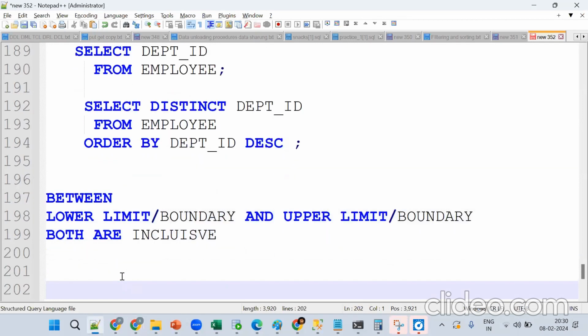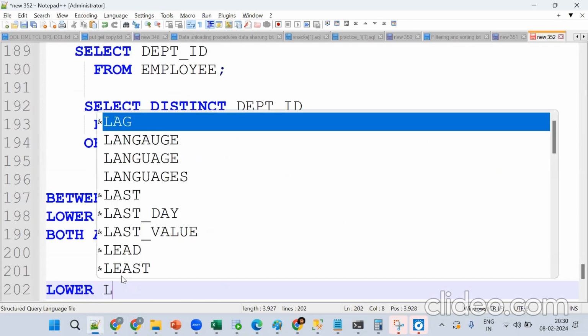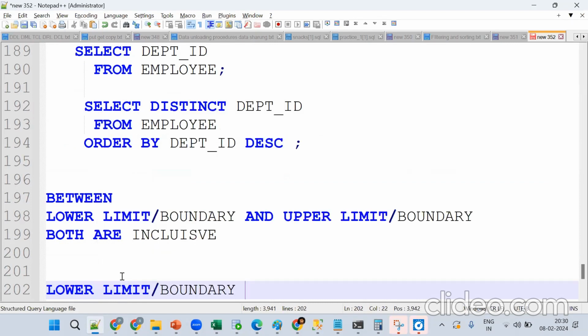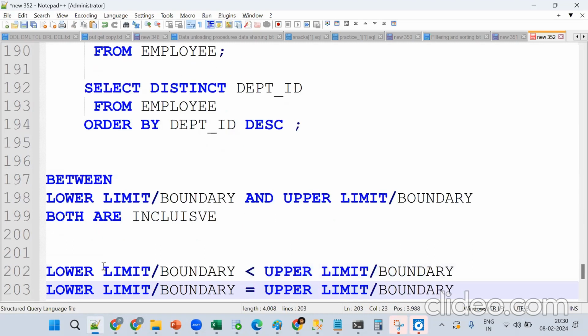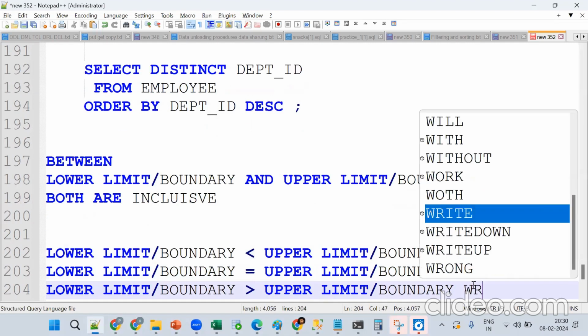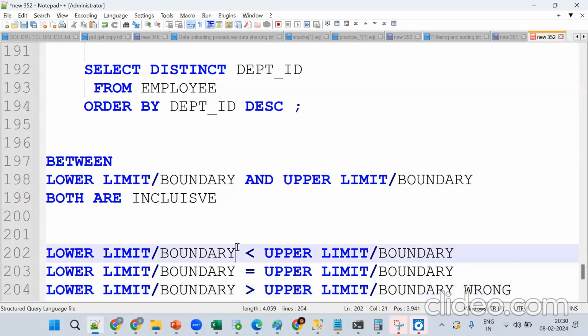Always remember, the lower limit boundary should be either less than or equal to the upper limit boundary, and then it will give the records. If the lower limit is greater than the upper limit, it won't work. It's logically wrong. It won't give any data.